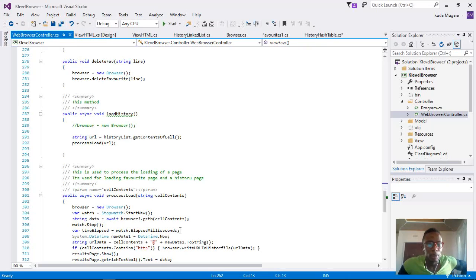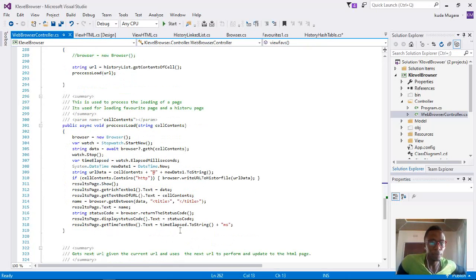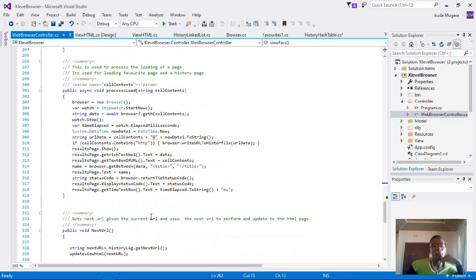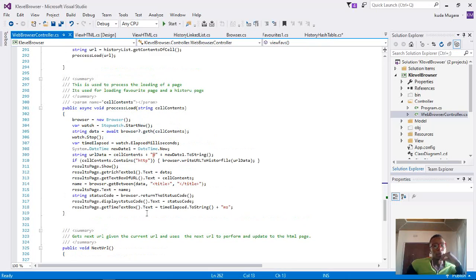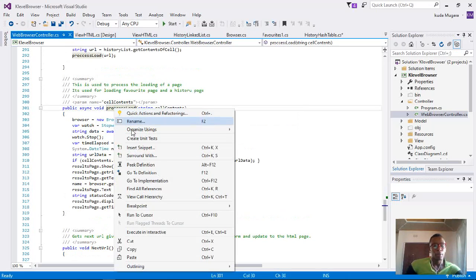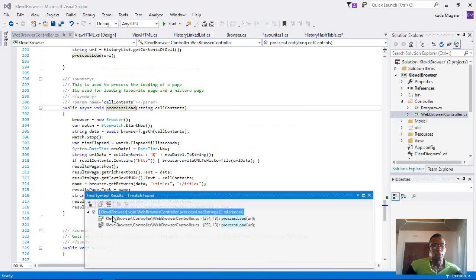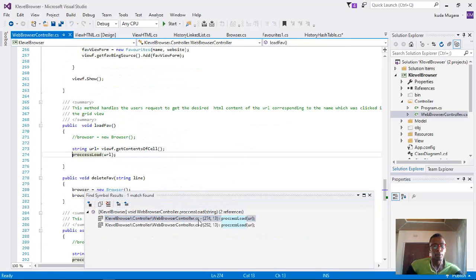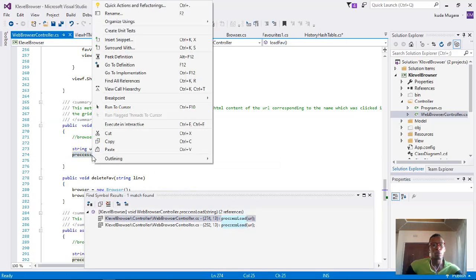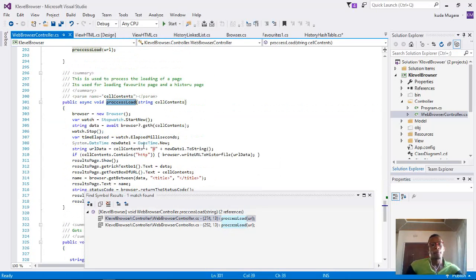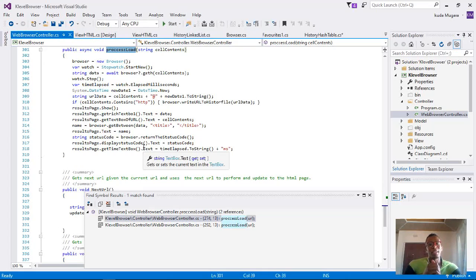But maybe another method that I should talk about is loading. Because you see here, this method here, if we look at the references, let's find all the references. The references is here. Process load is called when you load a favorite here. Let's go to the implementation again. The way this works is, let's say you want to load a favorite, right?